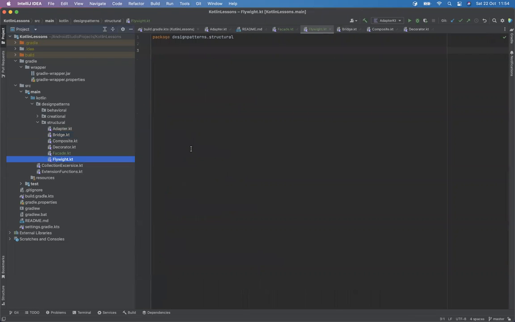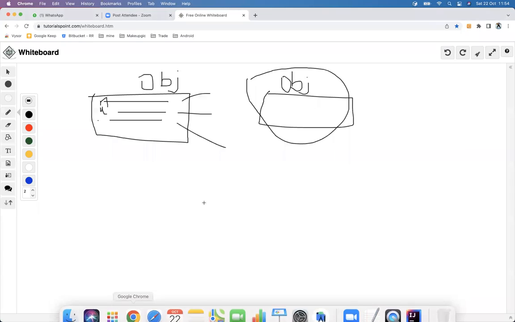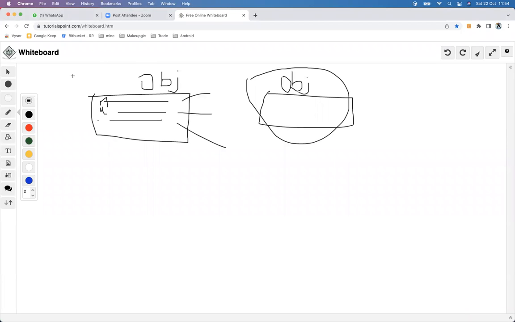Okay, so the second one we want to look at today is the flyweight, right? So the flyweight, as we just started explaining, an object could have states. If it's a user object, it could have name, address, and so on. Those are the values of the object, and when the values change, the state changes.